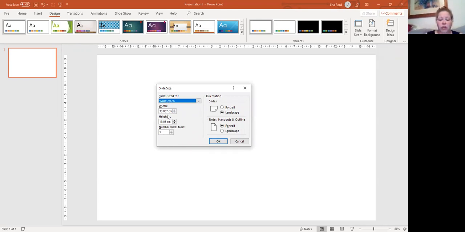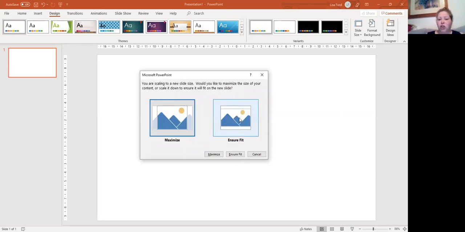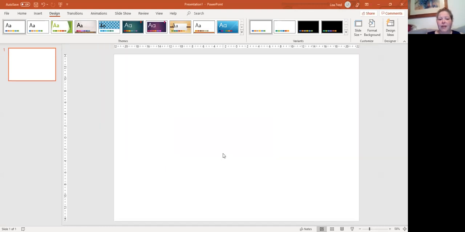Now I'm going to do an 8.5 inch by 11 inch page. Converted into centimeters, that is 44.399 centimeters by 28.575. Click OK, click Ensure Fit, and there you have the right size.